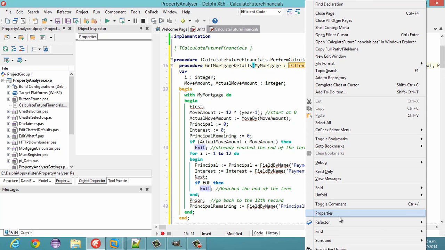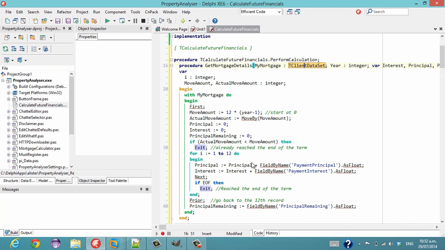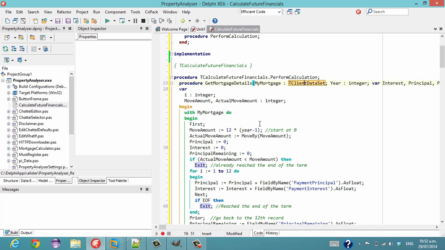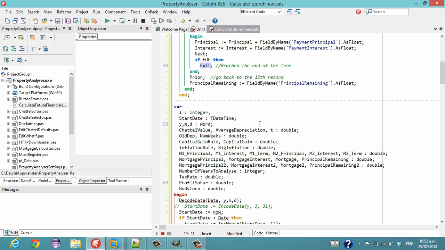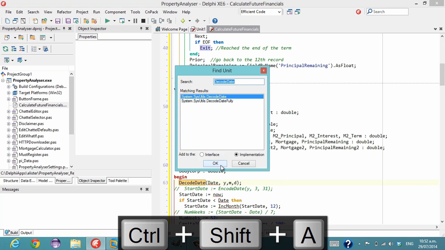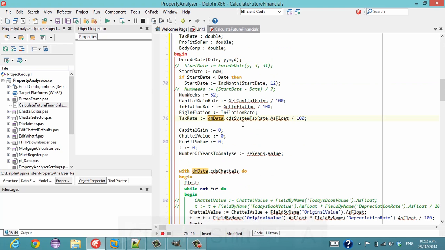So I'm going to use find. It's in the refactoring menu. It's not really a refactoring, but it's quite handy. So find unit, which will tell us that we need to include, and I'm going to put in the interface, datasnap.db client. And there's also decode date, and I can use the shortcut key Control Shift A and DM data.